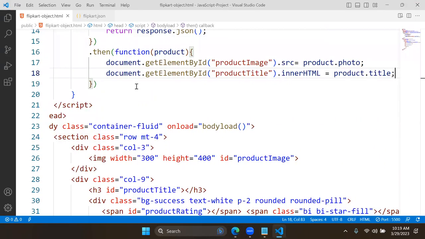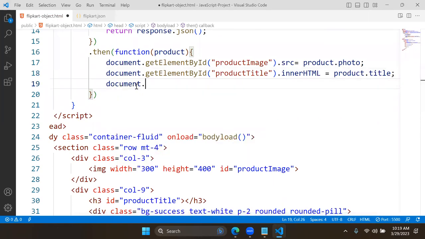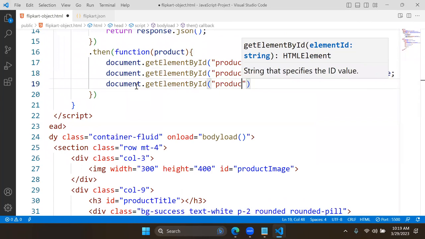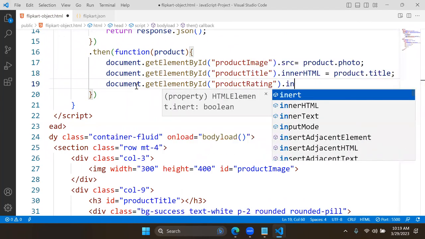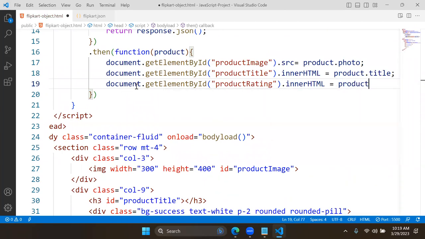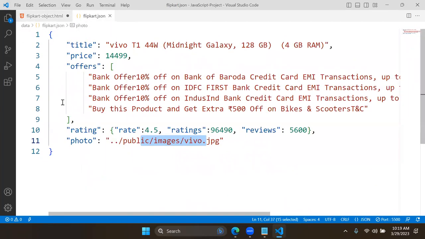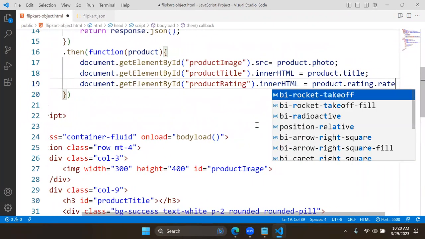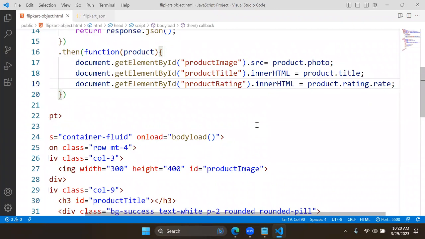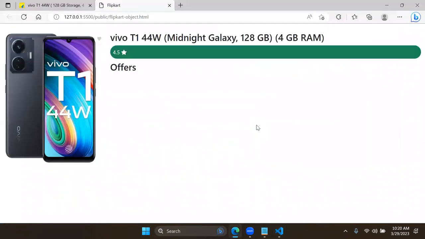Now we have another one, product rating. Product rating, document dot getElementById product rating, product rating dot innerHTML is equal to product. You see in product there is rating. In that rating, rate. Rating is an object, right? That means now how do we access that? Product dot rating dot rate. And you can see that rating dot rate, it will get like this.